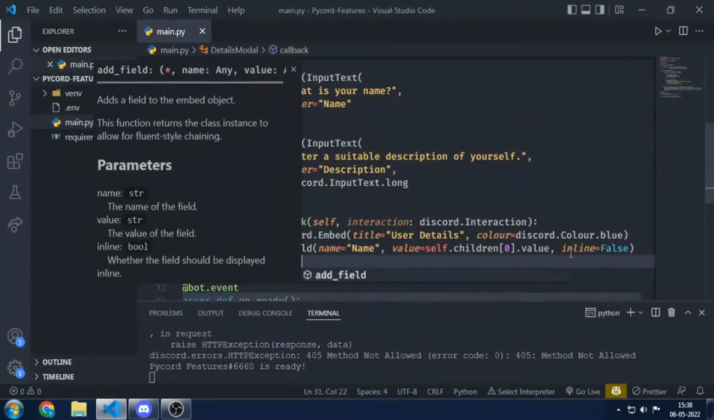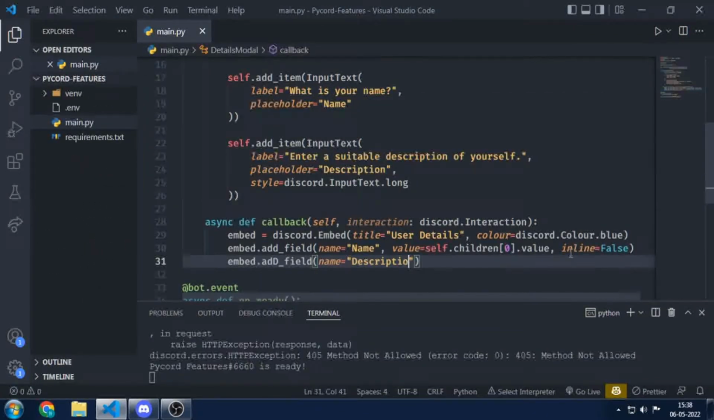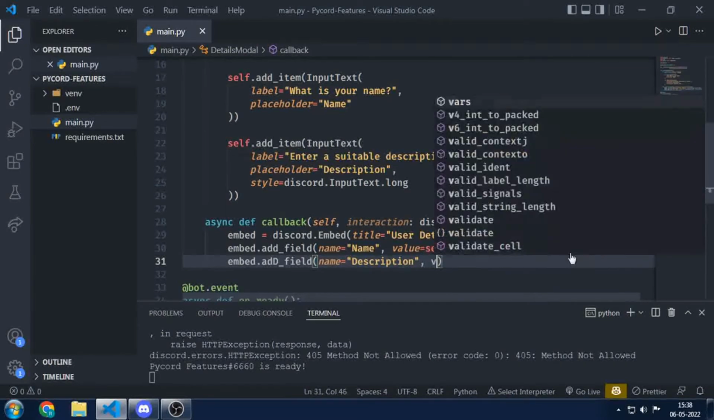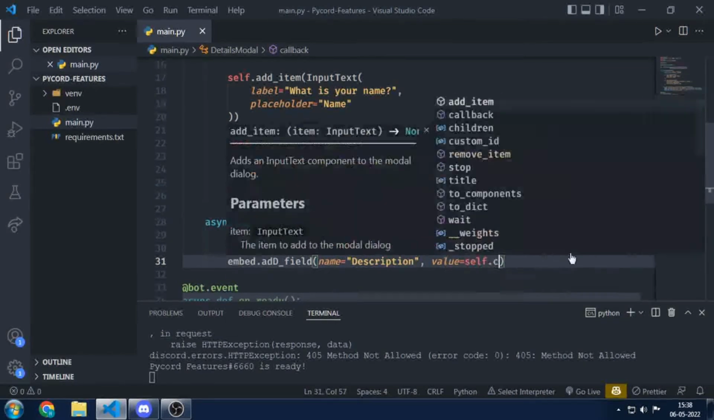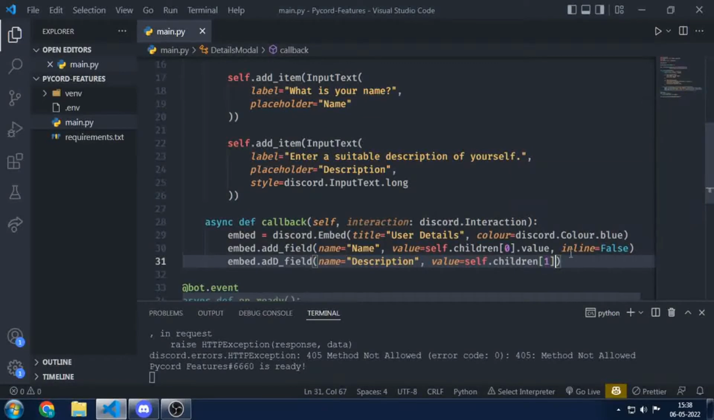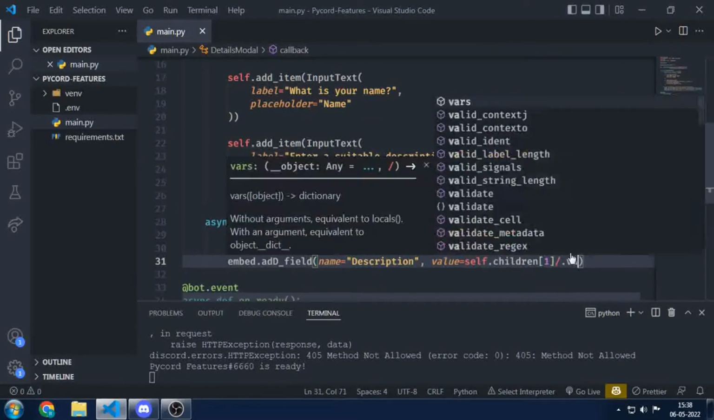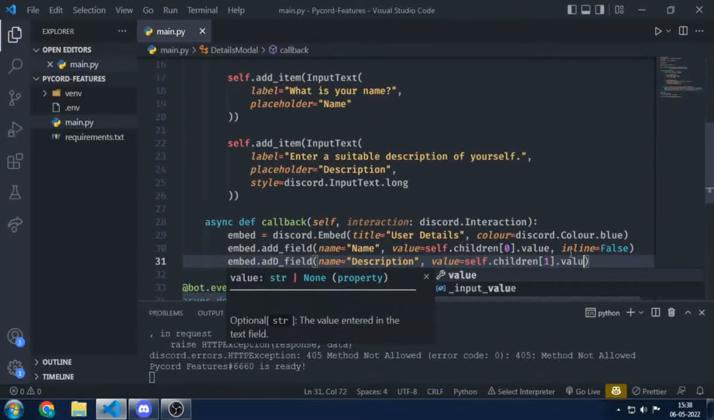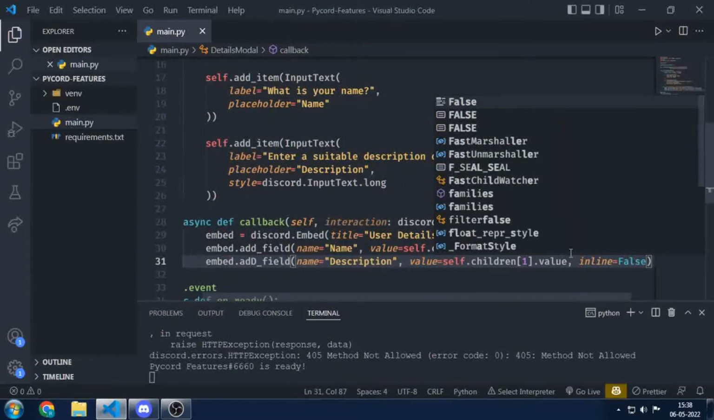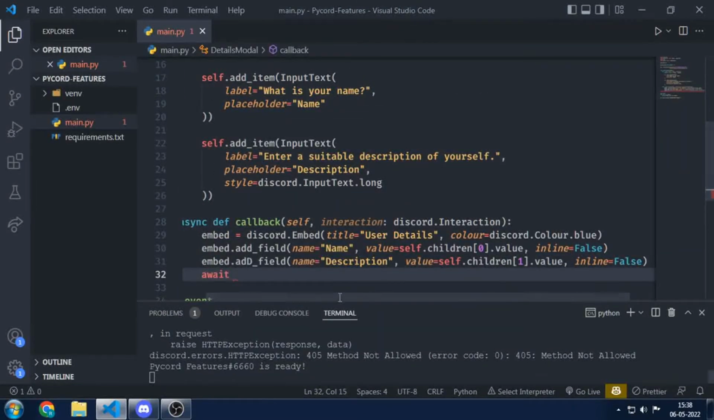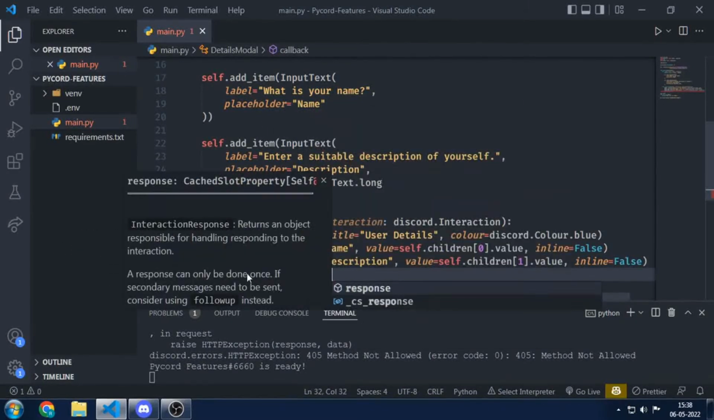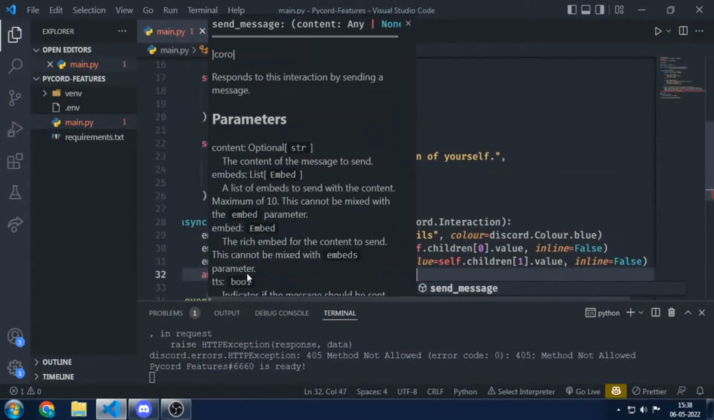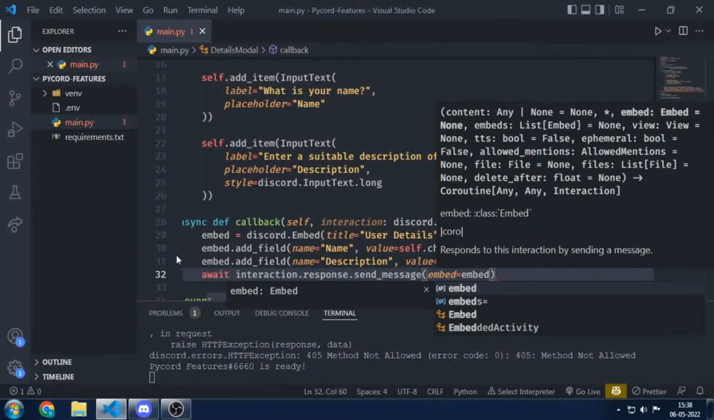So let's just also make it inline equals false, and same way I'm going to add one for the description as well, and this time it's going to be the second item in the list, so it's going to be 1. And just made a mistake here, and here we're gonna send the thing, but instead of doing ctx.send, we need to do interaction.response.send_message, embed equals embed.